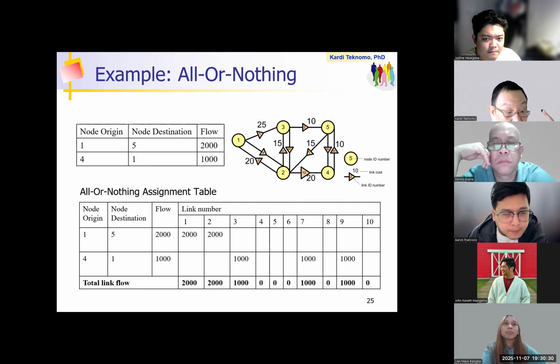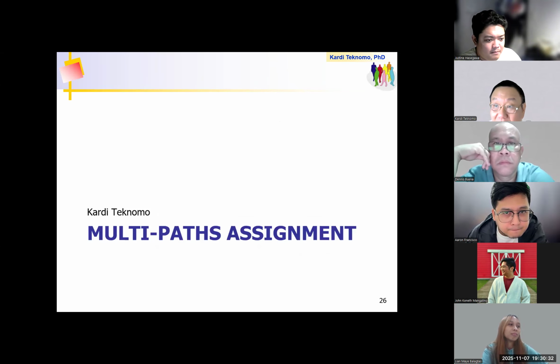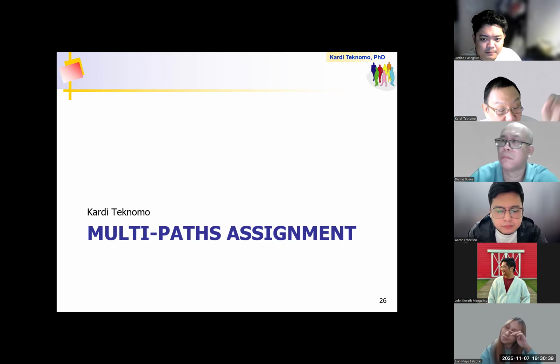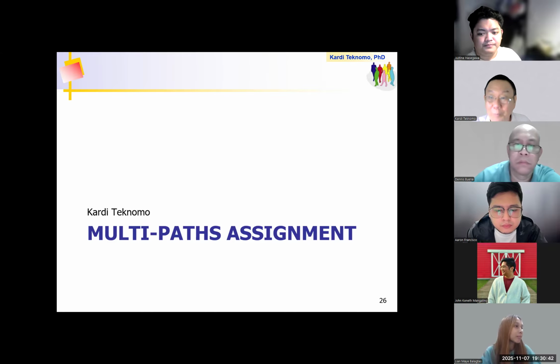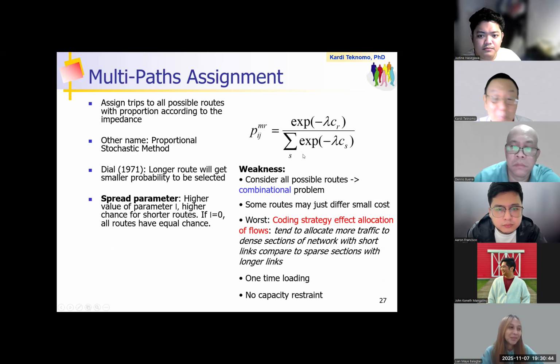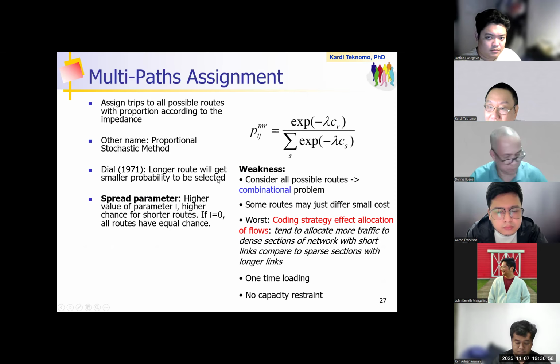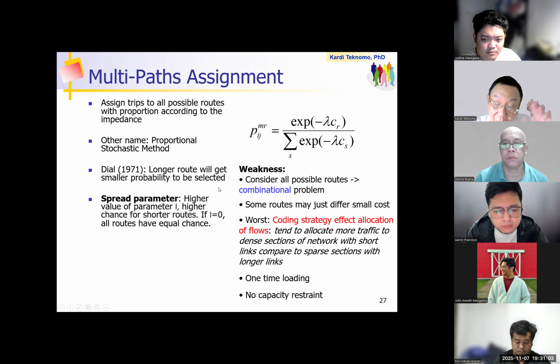Let's see, we will use multi-path assignment. This is the second simplest assignment. Now we use the logit model, the same as mode choice a while ago. This is in the stochastic part. So what is the assumption here? The longer route will get smaller probability to be selected.